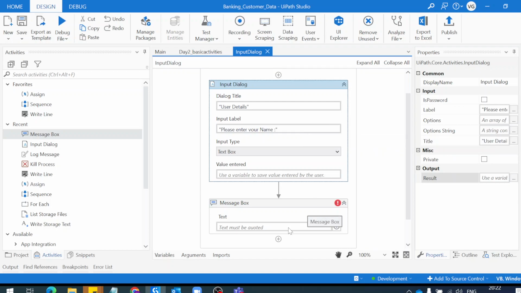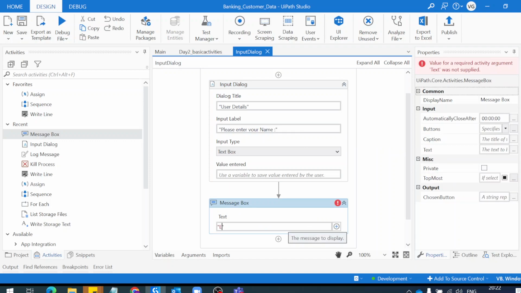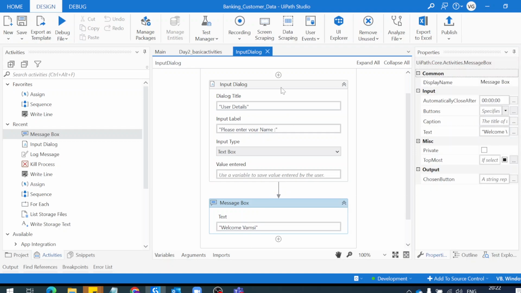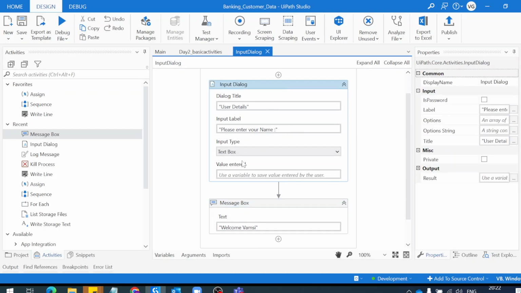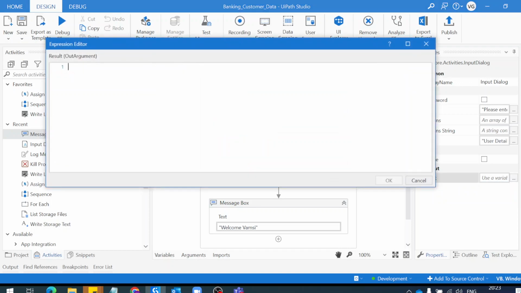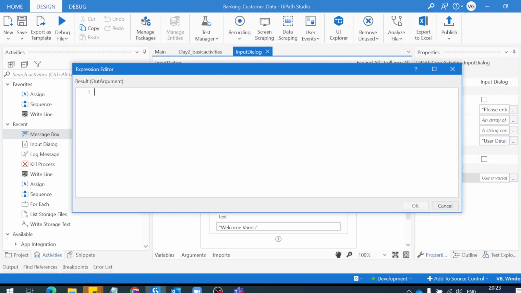I cannot say like this, let's say, welcome Vamsi, right? If I'm doing it, for example, with an input dialog box, now I'm saying whatever the user enters should go to the output. Now to go to the output, please be careful. This is a very important step.